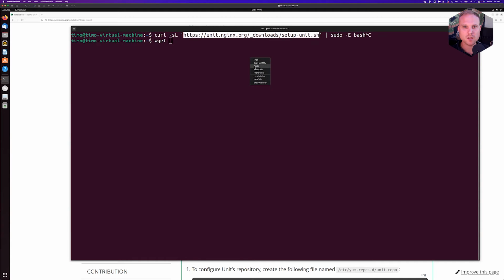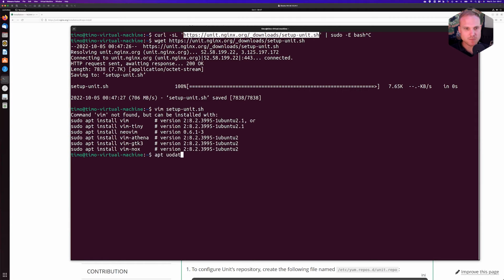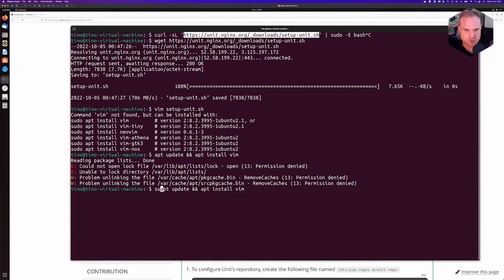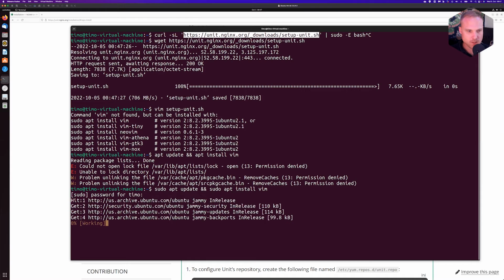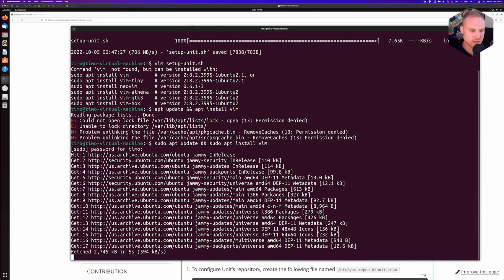So we copy that, we paste it, we use wget to download the file, and then we can use less or vi. It should have vi or vim on that box. It's not there, so let me do sudo apt update and then sudo apt install vim. Need my super secure password. Let me quickly install vim as a text editor so we can have a look into the script.